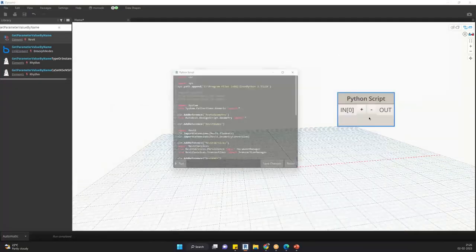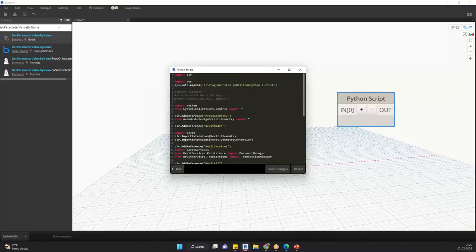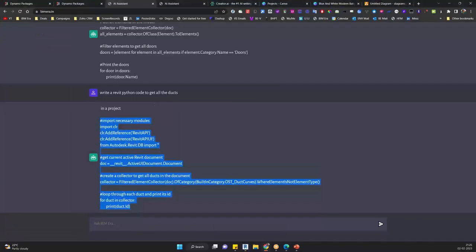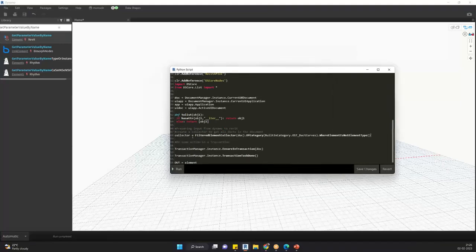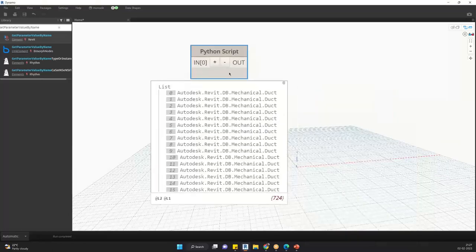I have a block here. In that block, I want to paste the entire thing, but I already have the content here, so I'll copy only this part and print only this content for the time being. When I paste this, I have the filtered element collector, of category duct curves, where element is not element type. When I print this collector, I'm just getting all the ducts.